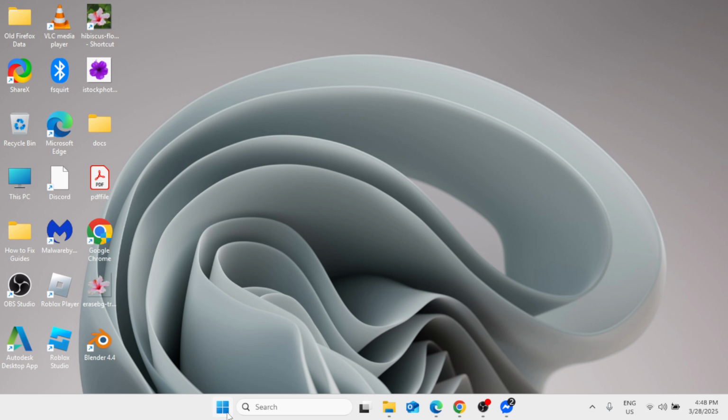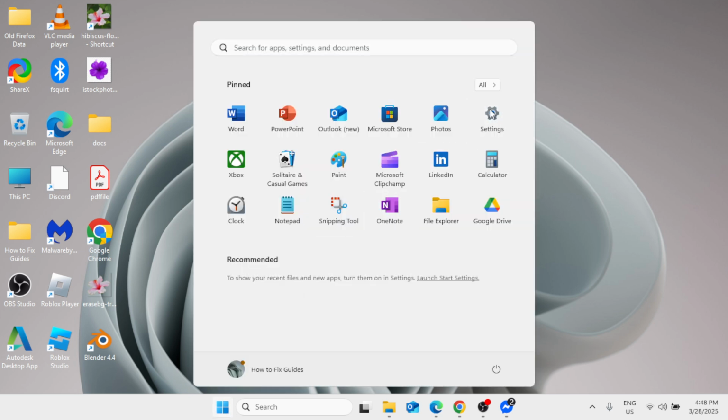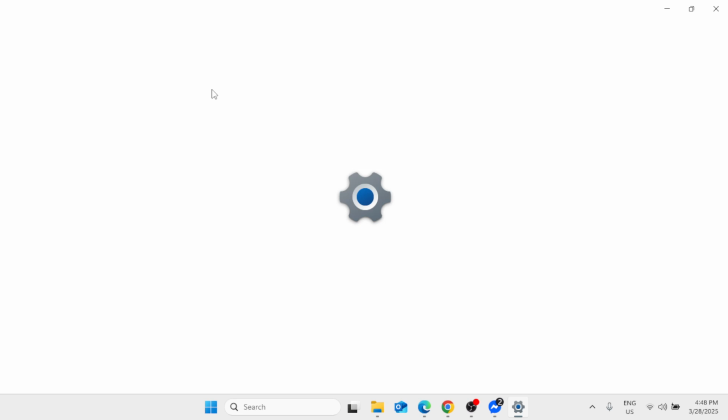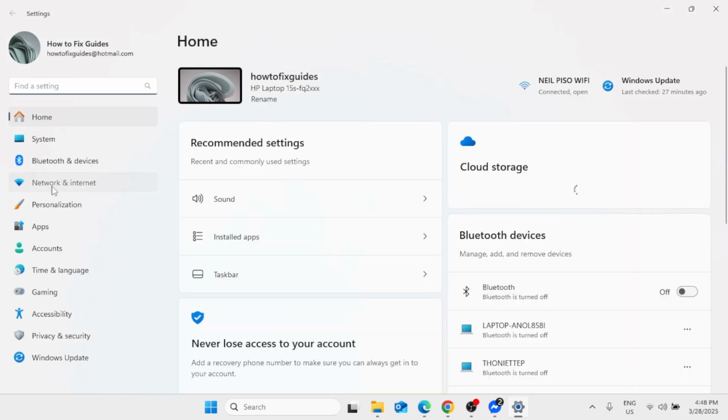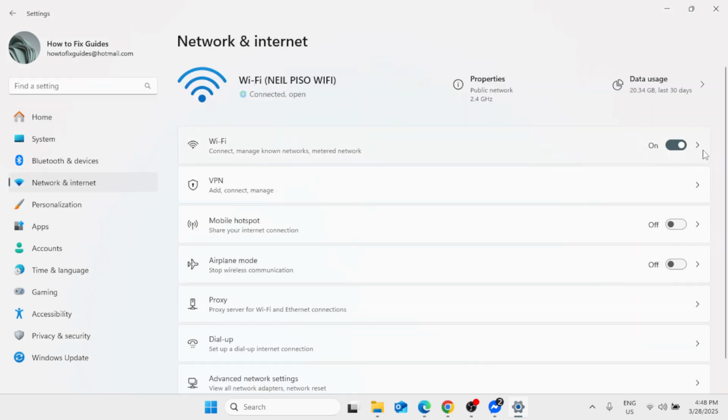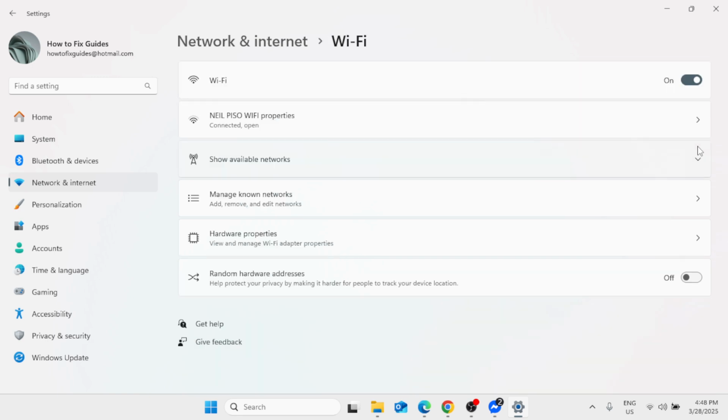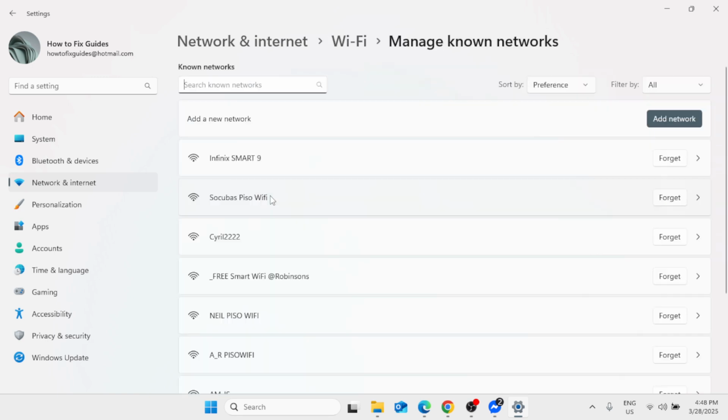First, you have to click on the start button and then go to settings. Now here in the settings window, you need to click on network and internet. Click on the Wi-Fi, click on this arrow. Click on Manage Known Networks, and here you will find all the networks on your Windows.